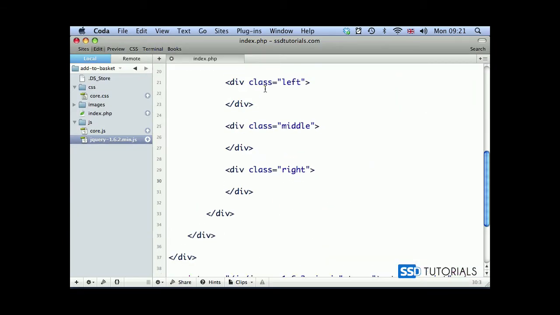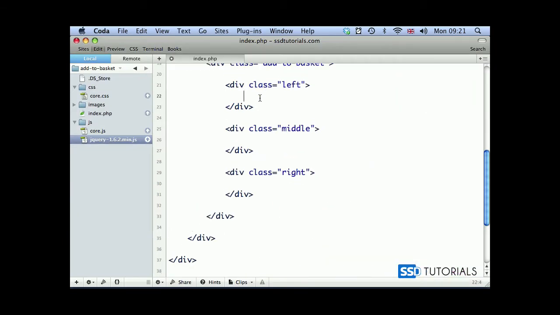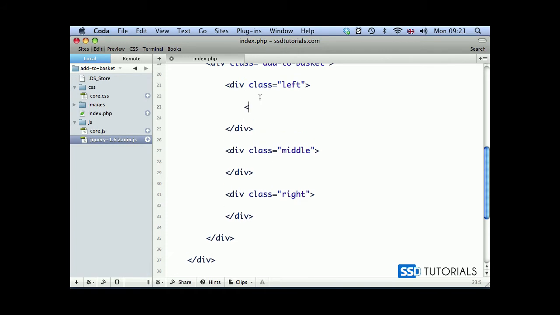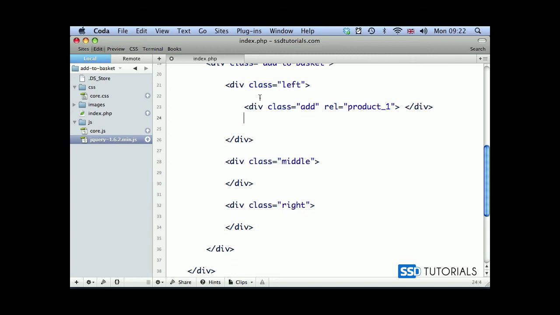Okay, so if we go back and we start in the left one, we're going to start with a div with the class add, rel equals, and now we're going to put product underscore 1. This will refer to the first product, and then just a space in between the opening and closing div tag. Then we have div class subtract, and the same thing, rel equals product 1.